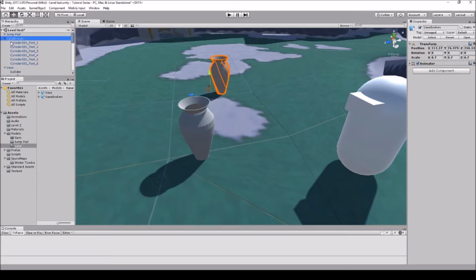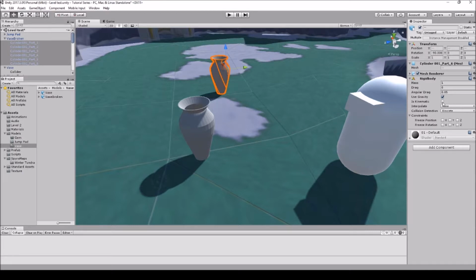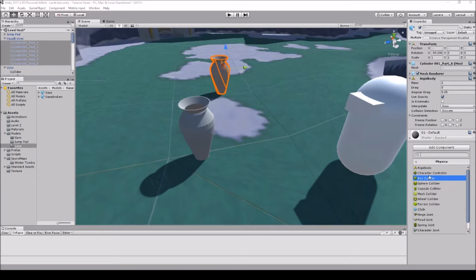Let's just go down like that, and let's just grab all of these pieces inside of it, and let's add a rigid body to all of them. So let's go and go rigid body, and then also let's add a physics mesh collider to all of them.